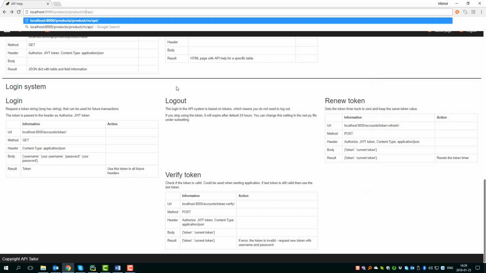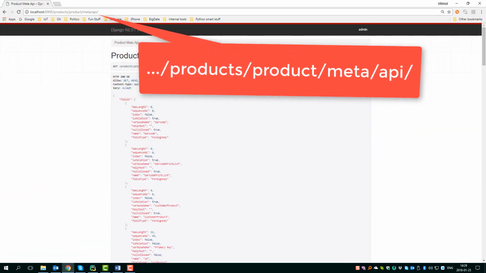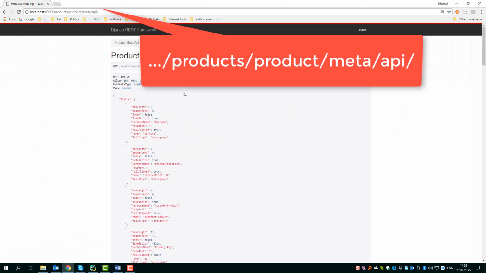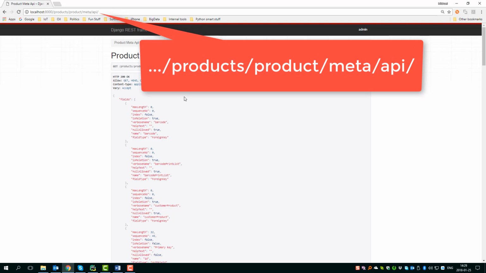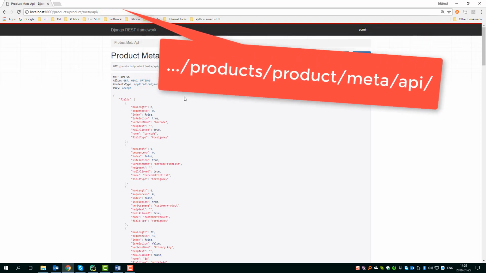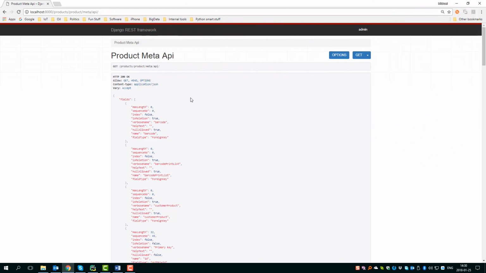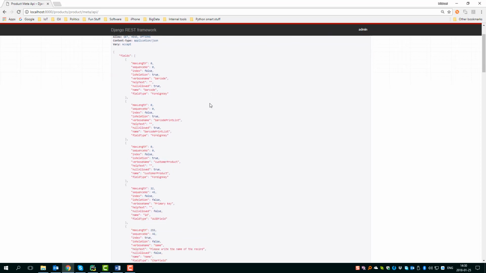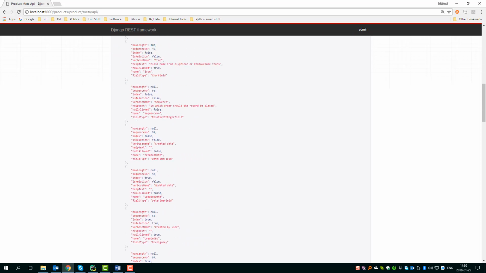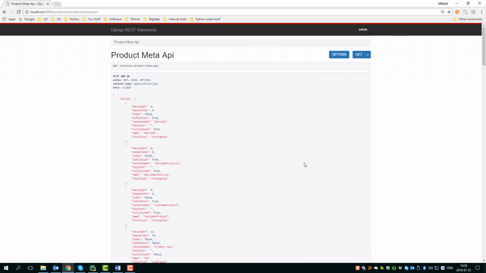Let us try to look at the meta information for products. We change the URL from help to meta and press Enter. The API will return information for all fields inside the table. For instance, the label, field type, length, etc. This call will enable mobile application developers to reuse data already defined in the web application inside their mobile application.